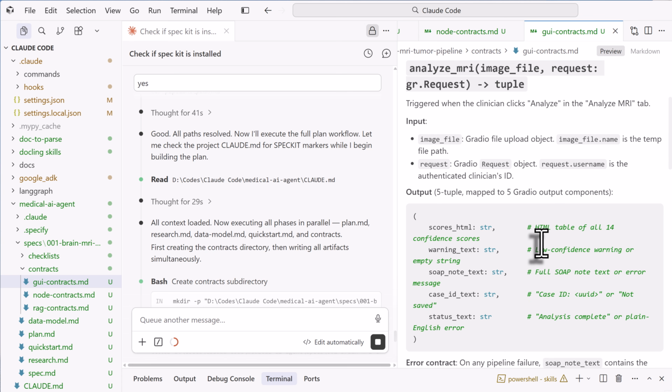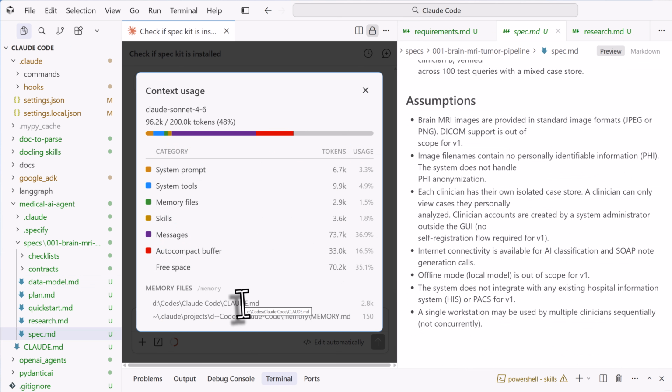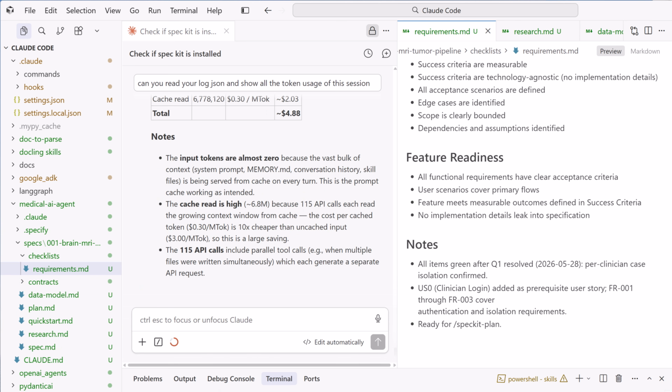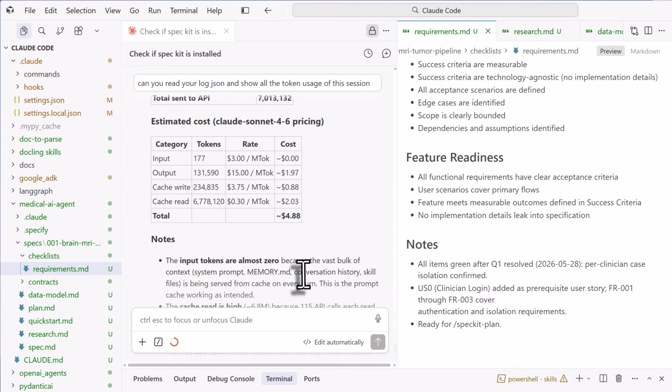It just shows what to do, looked at the context usage, and also did it with the log JSON, which is telling me how much it costs to build this one.